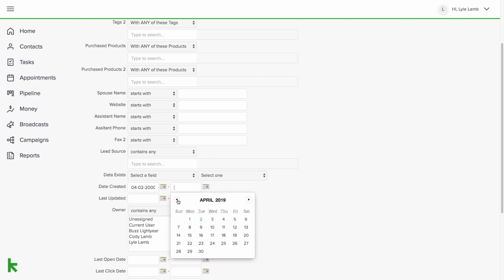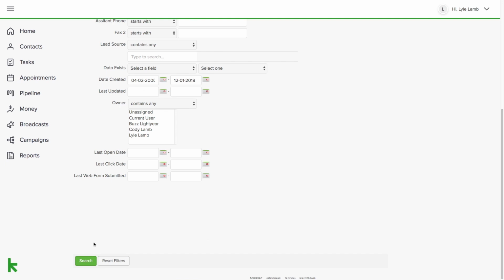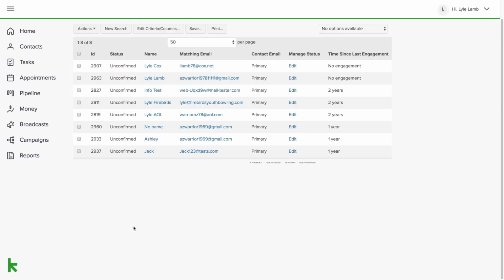Then we'll select today's date in the next date picker, and we're going to go back 4 months. 1, 2, 3, 4, so December 1st, and we're going to hit search. And there's our return. So these are customers who have not engaged with you for more than a year and who are not new contacts. So we want to select them all. So we'll click here, and we'll just confirm that everybody was selected.